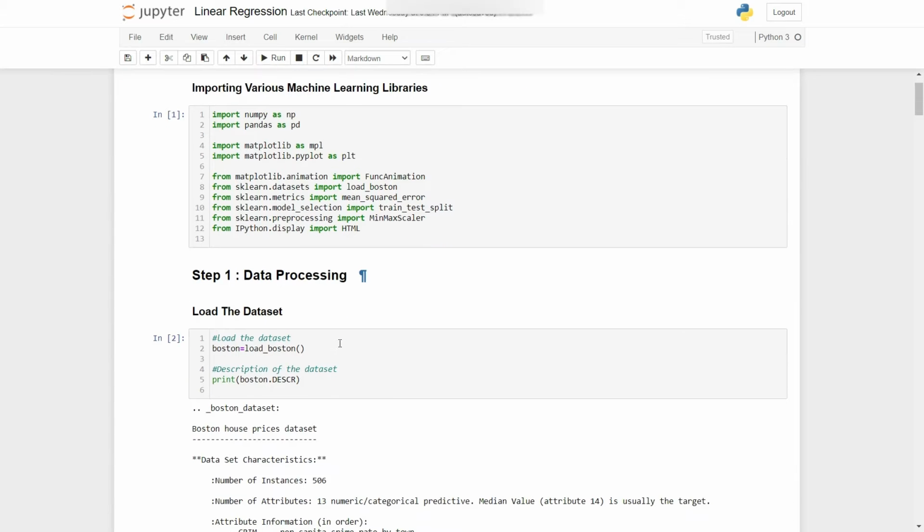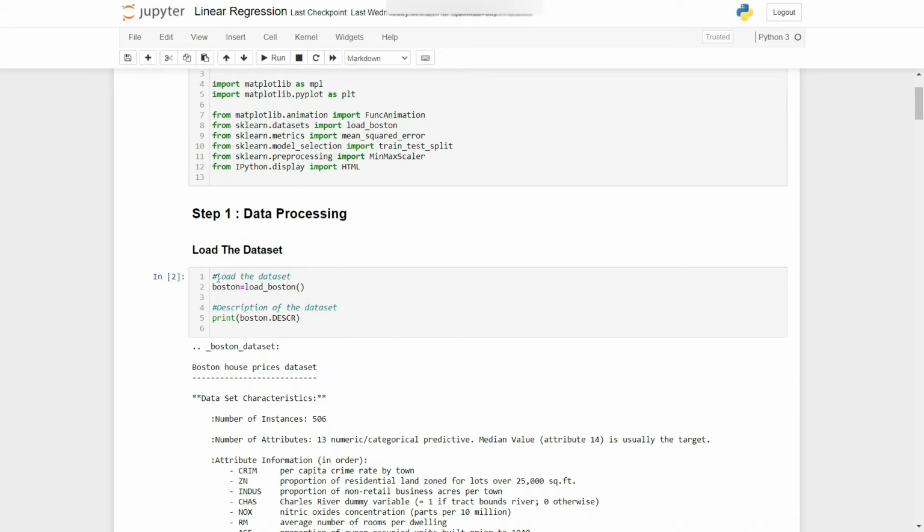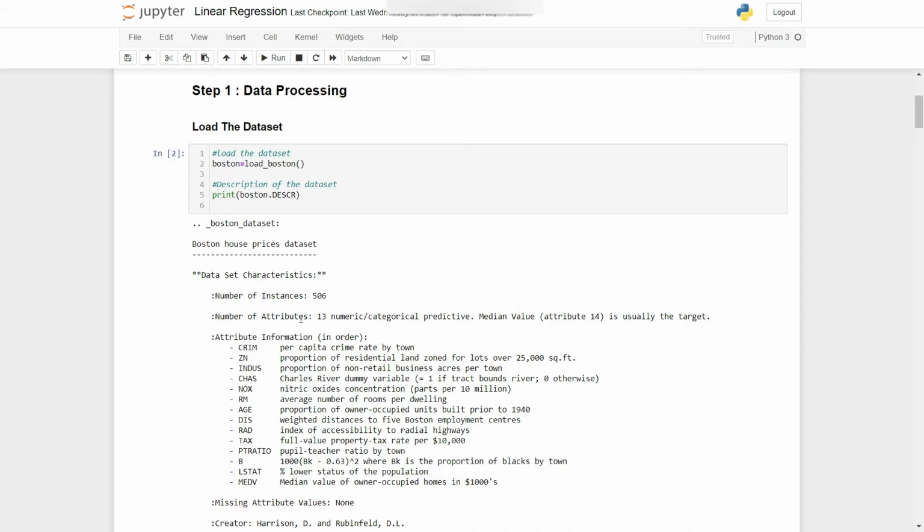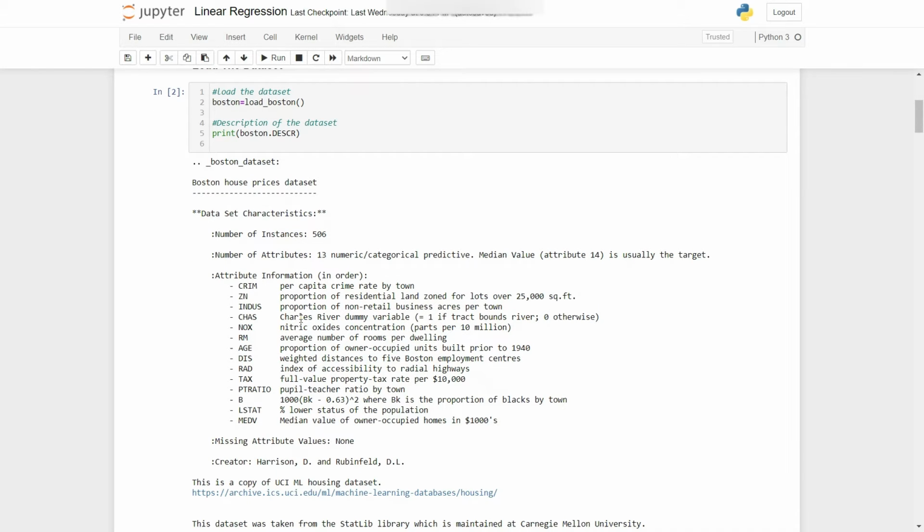First we have to load the dataset using the function load_boston and we are storing it in the variable boston. Now we are using a print function to obtain a description of the dataset. The description is provided by the sklearn library. So this is the description about the data set. Here we can see these are the attributes.